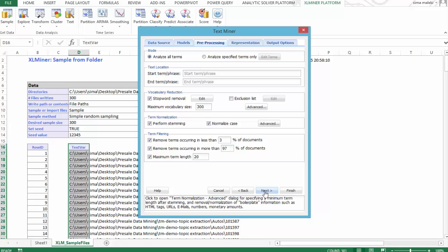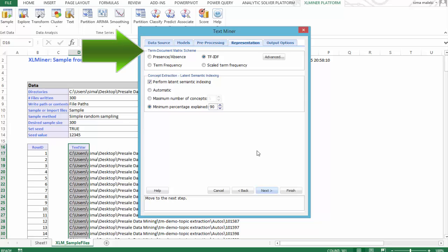Let's click on Next. On the Representation tab in the Term Document Matrix Scheme group, click the radio button Term Frequency Inverse Document Frequency, or TF-IDF. Ensure that Perform Latent Semantic Indexing is selected. Let's select maximum number of concepts and increment the counter to 20. This will tell XLMiner to retain the top 20 of the most significant concepts. Now click on the Next button.